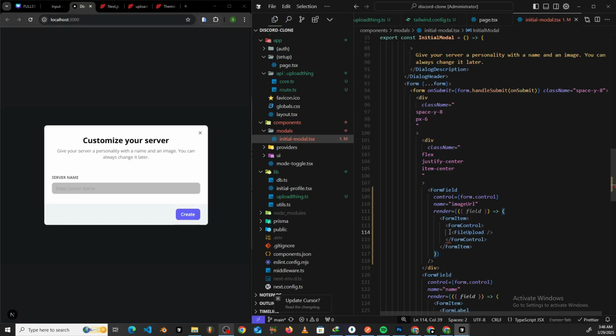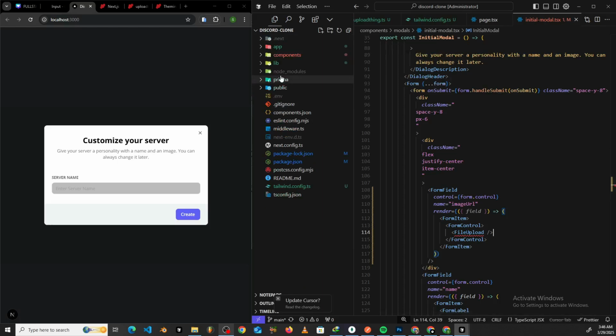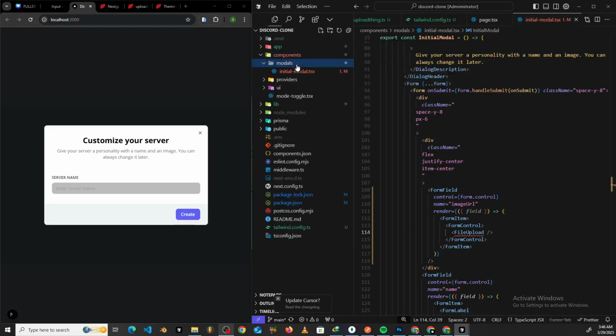And then obviously we are going to have an error because we have not created that FileUpload component just yet. So in order for us to create that, we are going to go inside our components folder right here, and we are going to create a new file called FileUpload.tsx, just like that.